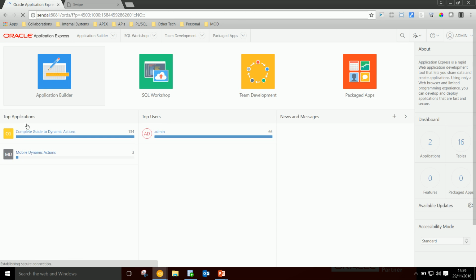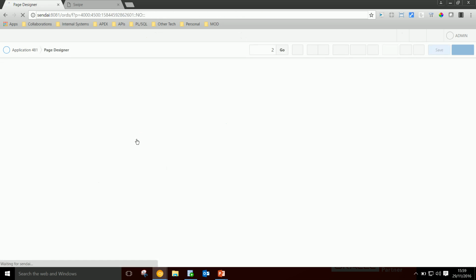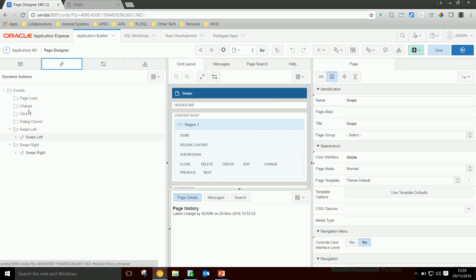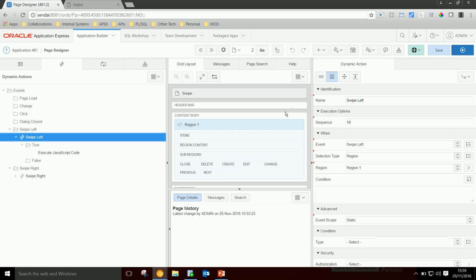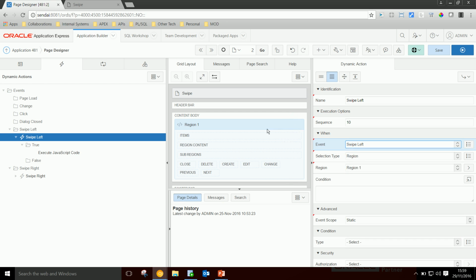If we just go into our mobile application and page 2. Okay, so we've got two dynamic actions here. We've got swipe left and swipe right. So the first one, the event is literally just swipe left. You've got a few different mobile specific dynamic actions here. Swipe left is down at the bottom, and the selection type is just region 1, and this is the only region on the page. So whenever we swipe left within that region, this is going to fire.